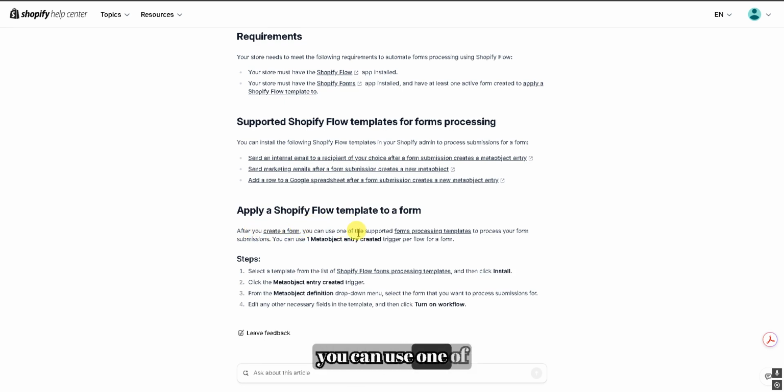You can use one of the supported forms processing templates to process your form submissions. You can use one meta object entry created trigger per flow for a form. So step number 1, select a template from the list of Shopify Flow forms processing templates, then click install.